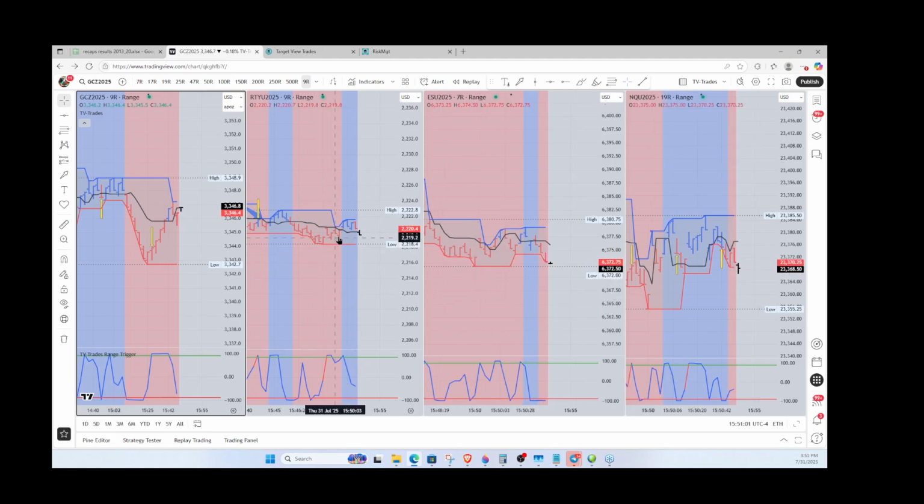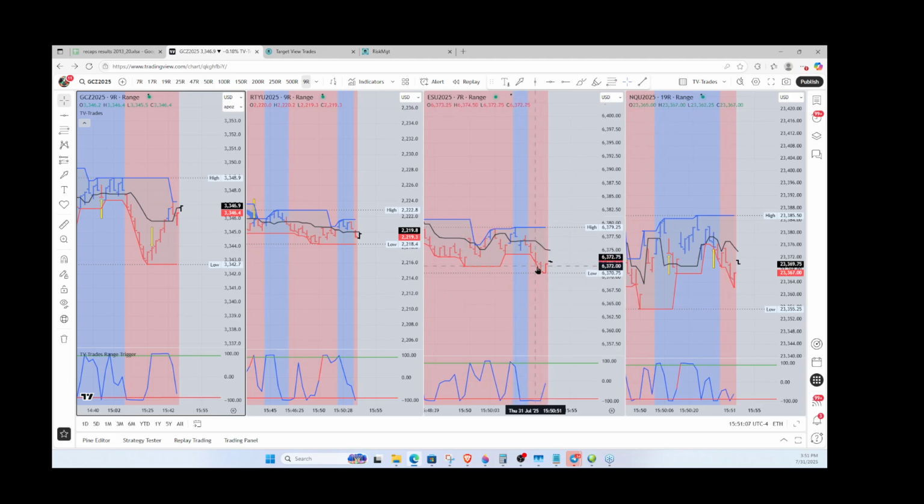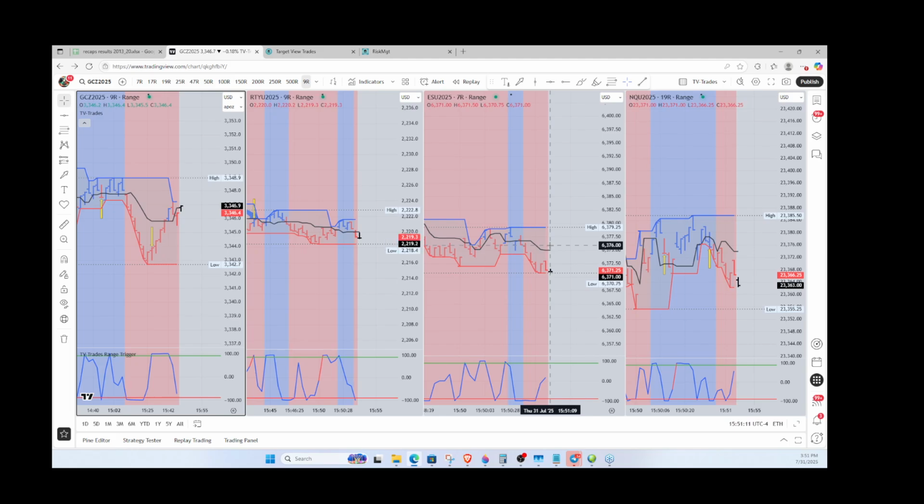Alright, so on the Russell, we need to get into the oversold to have a trade. On the ES, we never came out of the oversold and never gave a trade. We have a chance for a short trade on the NQ. And that's pretty much it on the ES and the NQ.